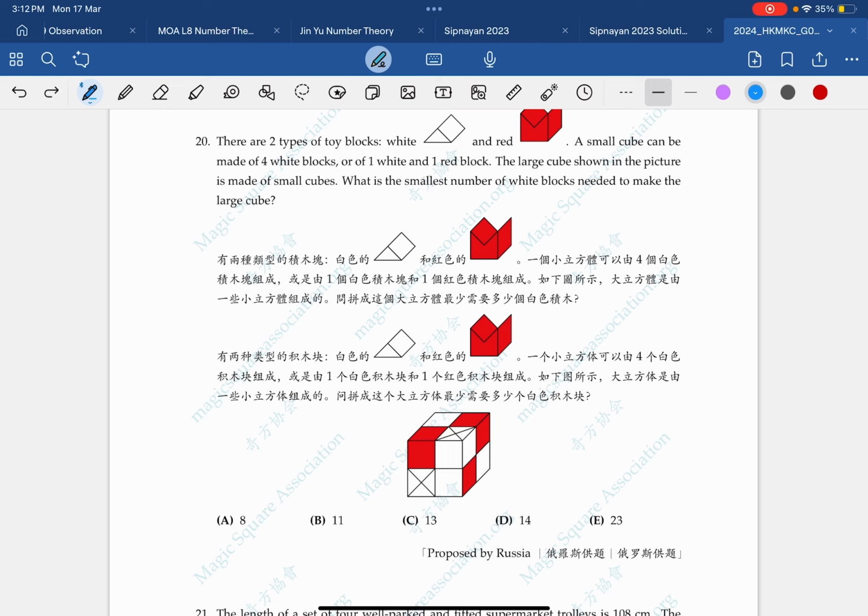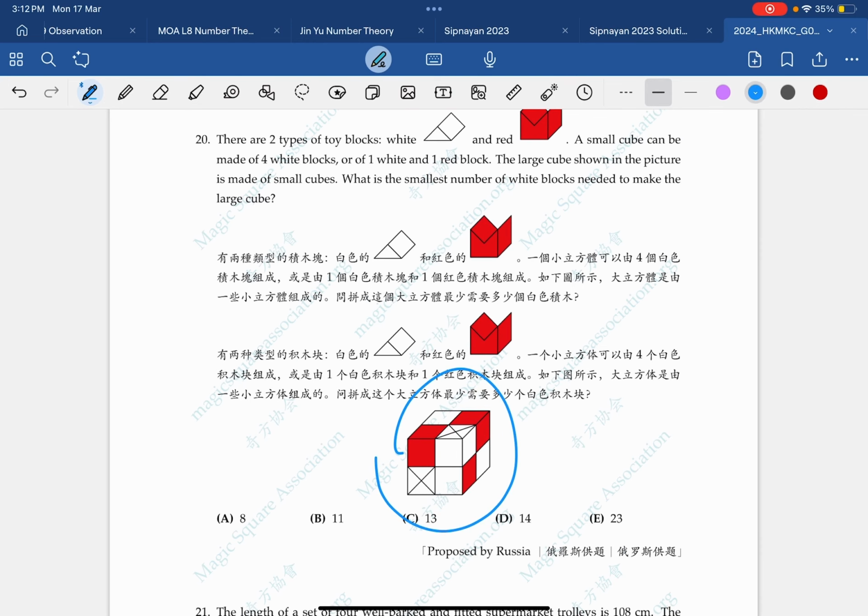All right. What is the smallest number of white blocks needed to make the large cube? All right, so this large cube is made up of 8 small cubes, right? 1, 2, 3, 4, 5, 6, 7, and then there's one in the back, 8. Yep, so don't get tricked there. It has to have 8 smaller cubes.